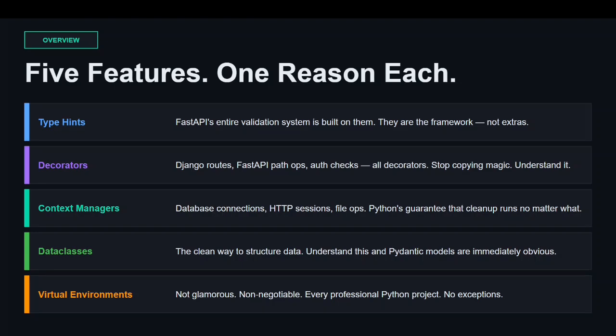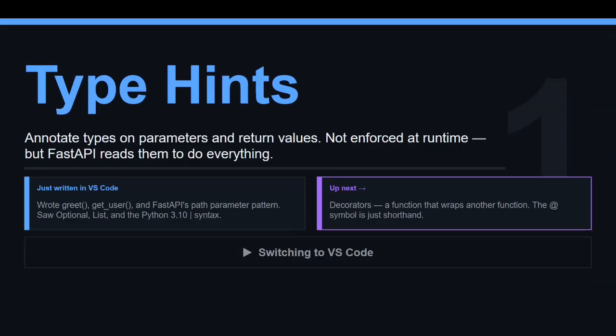And we have data classes. This is a clean and modern way to structure data. If you understand this, Pydantic models become immediately obvious to you. You understand what is happening when you are working with Pydantic models, especially with your FastAPI framework. And we have virtual environments. This is non-negotiable for every professional Python project, no exception. Whether you're working on the backend, data science, anything, virtual environments are compulsory and you must know how to use them. So we are starting with type hints right here.